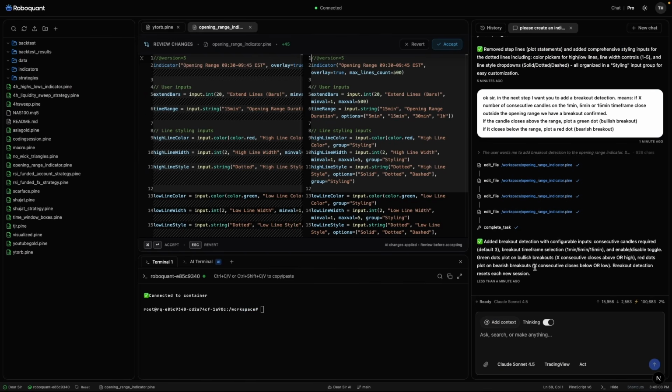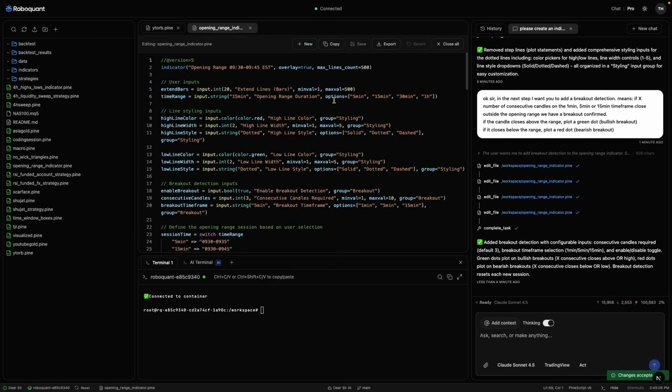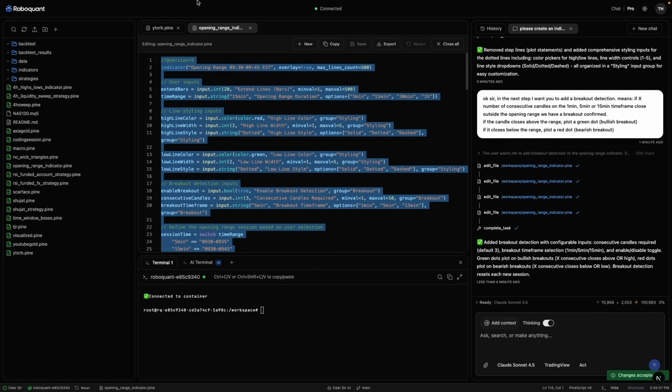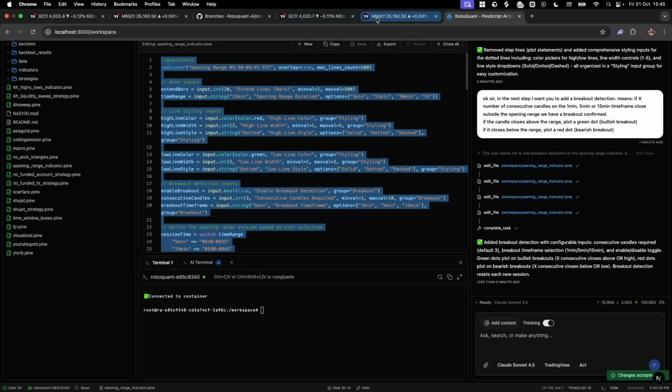Also, I want to add a setting for how many consecutive candles have to close outside the range to confirm the breakout. Maybe we're going to use 1, maybe we're going to use 2. We're going to see what works best. Now, since my prompt was so bad, I didn't even say anything regarding the dropdown. There is a risk that it didn't understand it, and it did it anyways.